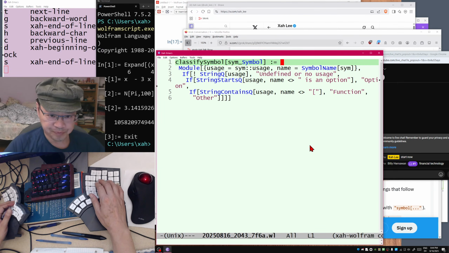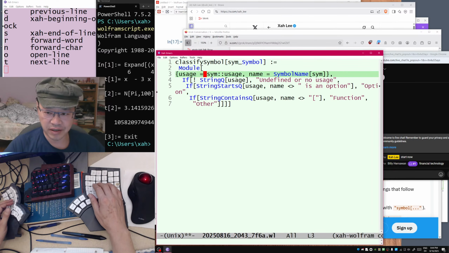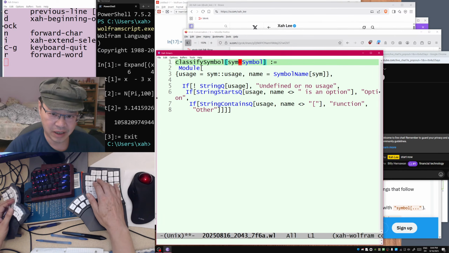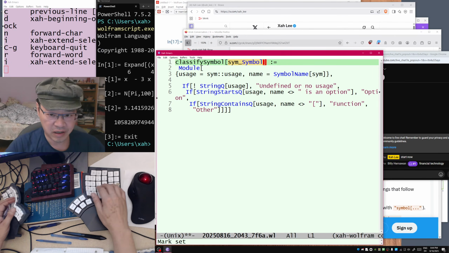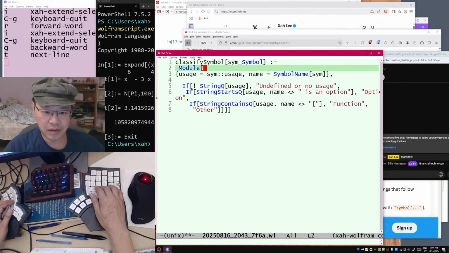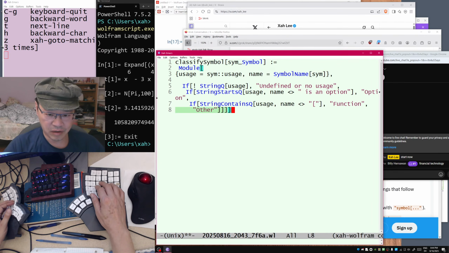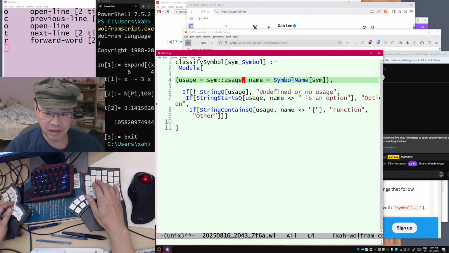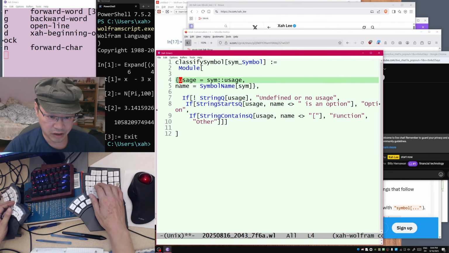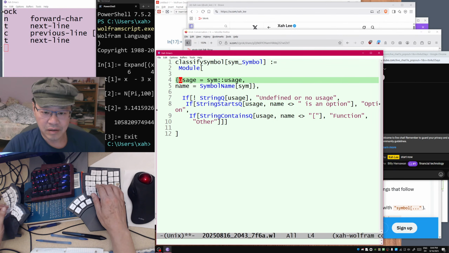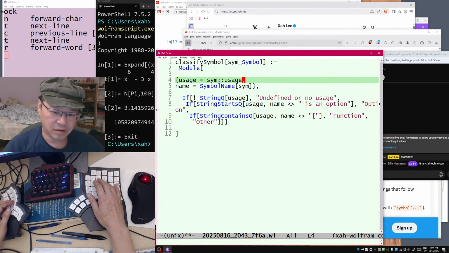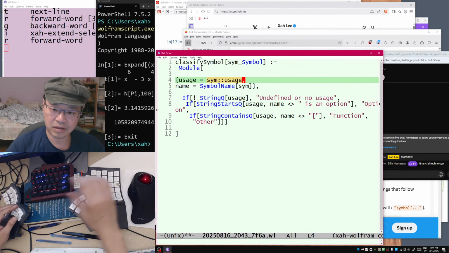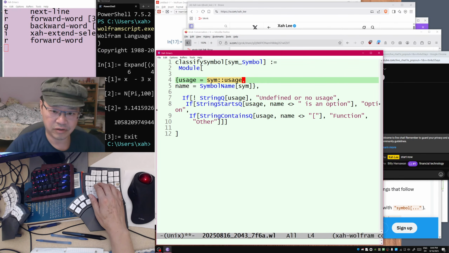Okay, so here what Grok is doing is writing a function. You can see it defines this classifySymbol, and here is the pattern for the argument symbol. Then it's a Module. This is a local variable block like Lisp's let. Here it defines two local variables, usage and name. The value of usage is that, and what that means is it returns the inline documentation for the symbol.